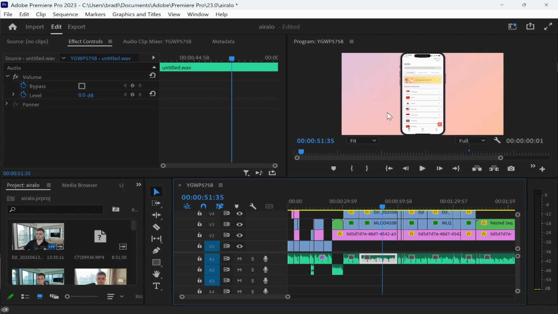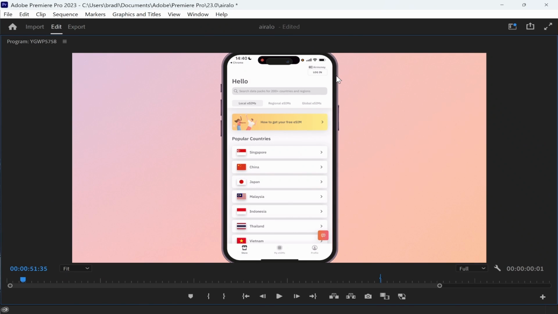In this video, I'll show you how you can create a phone mockup in Premiere Pro. So if you've got a screen recording video and you want to add it to a phone, so it looks something like this, you can do this in Premiere Pro and it's very easy.